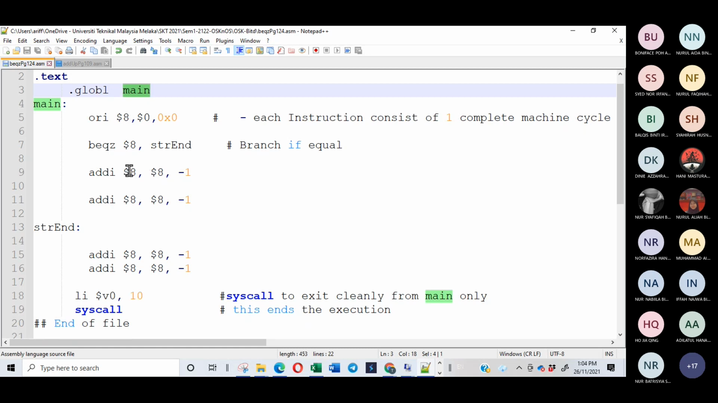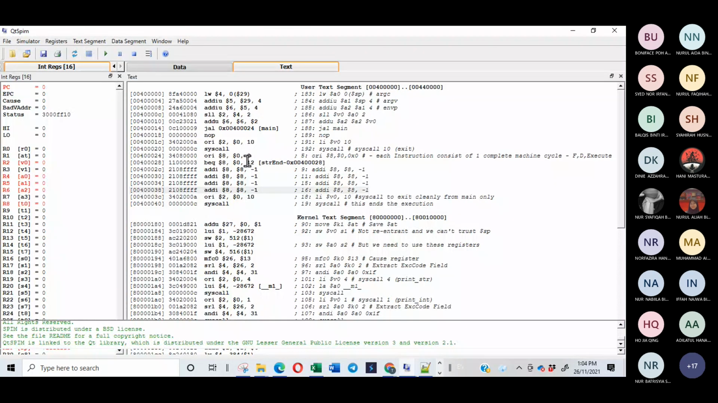This one consists of 12, because this is 4 bytes, 4 memory locations or 32 bits. So another instruction is another 32 bits, and the next one too. So it is equivalent to 3 instructions. That's why we have here 3 times 4, we get 12.